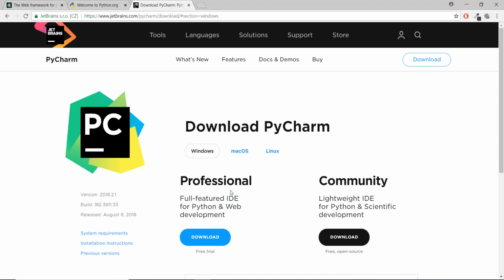So just search Google if you want it for free, but it's also not that expensive, so you can also pay for it. I have paid for it and it has worked really well for me. So anyways, you can just download this professional version for now. It's just a 30-day free trial, and it's going to be a long time until that runs out. Or you can also download the community version.